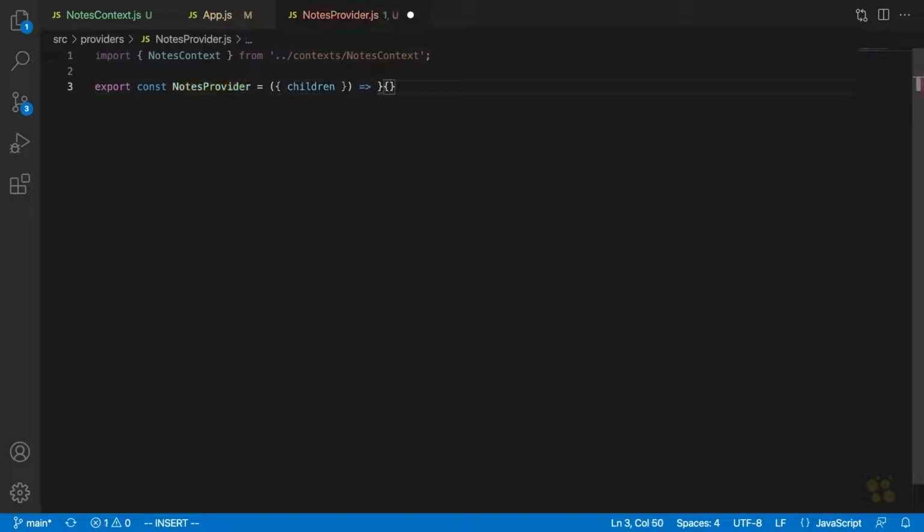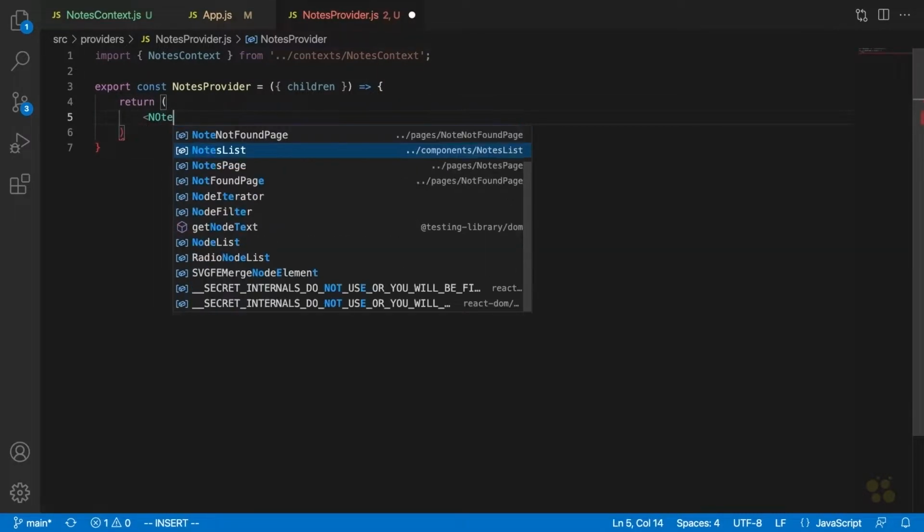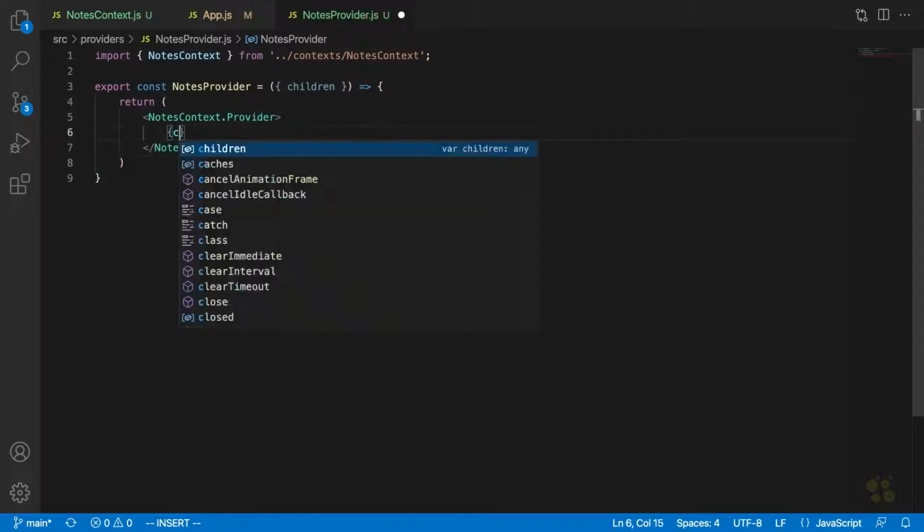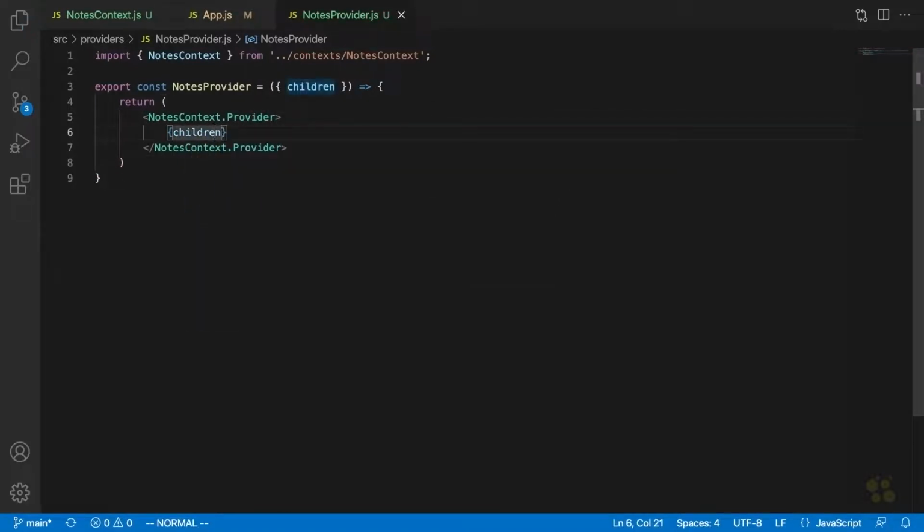So what this is going to look like, we're going to first of all say return, and we're going to use the NotesContext.Provider, which I showed you earlier. So NotesContext.Provider. And inside here, we're just going to display all of the child components in between the JSX tags using the curly braces and the children prop. All right, so the next thing we need to do is pass the value prop to this context that all of the children components will be able to access.